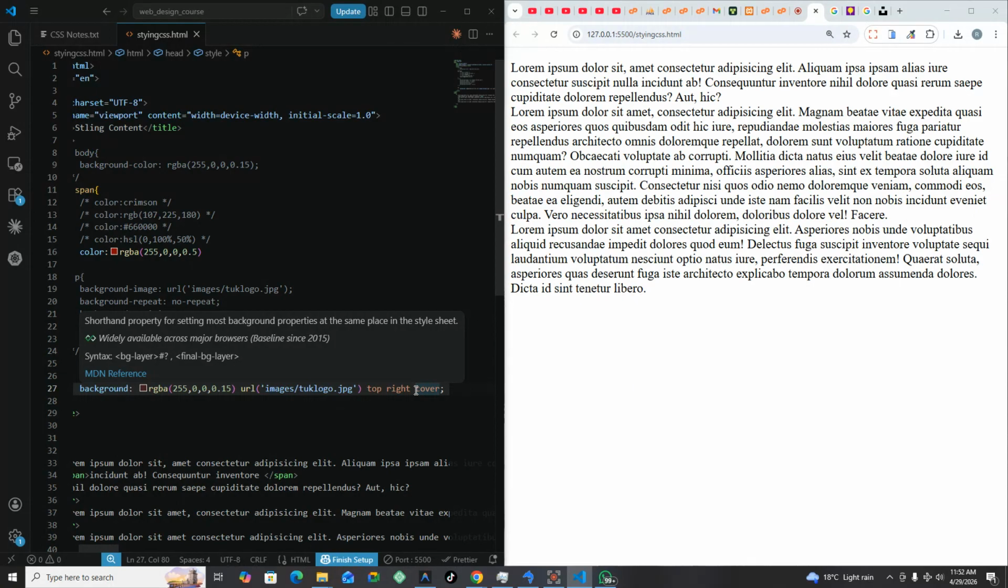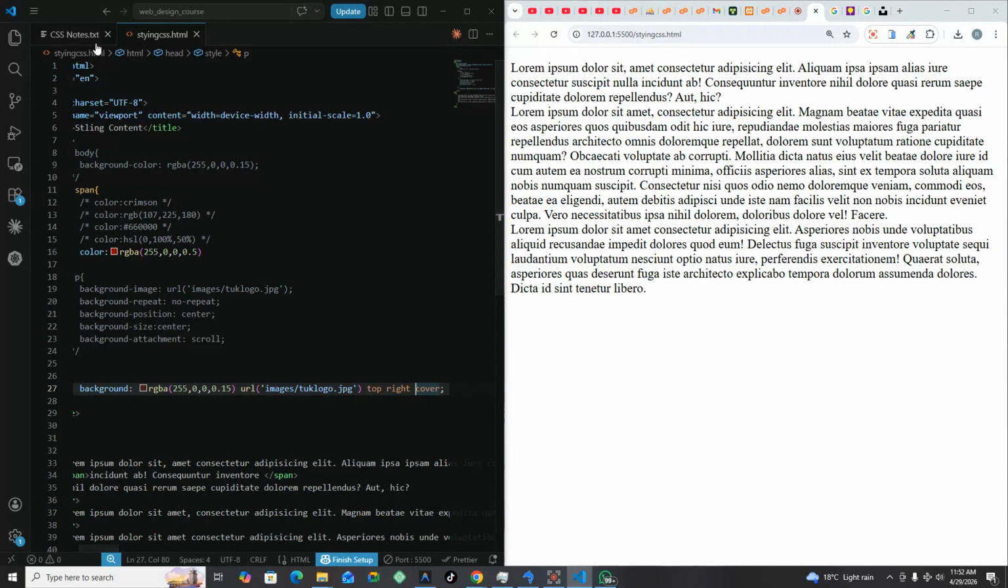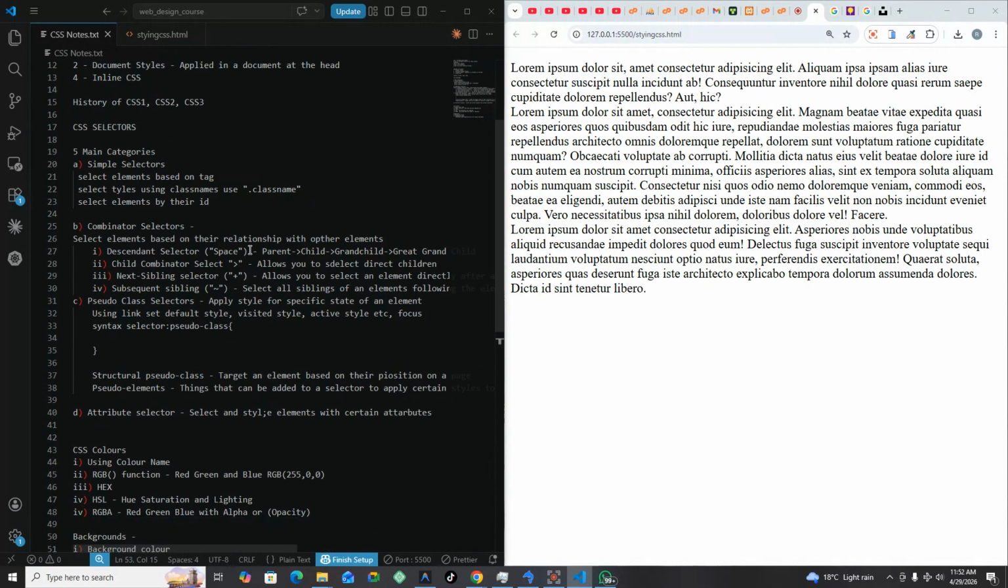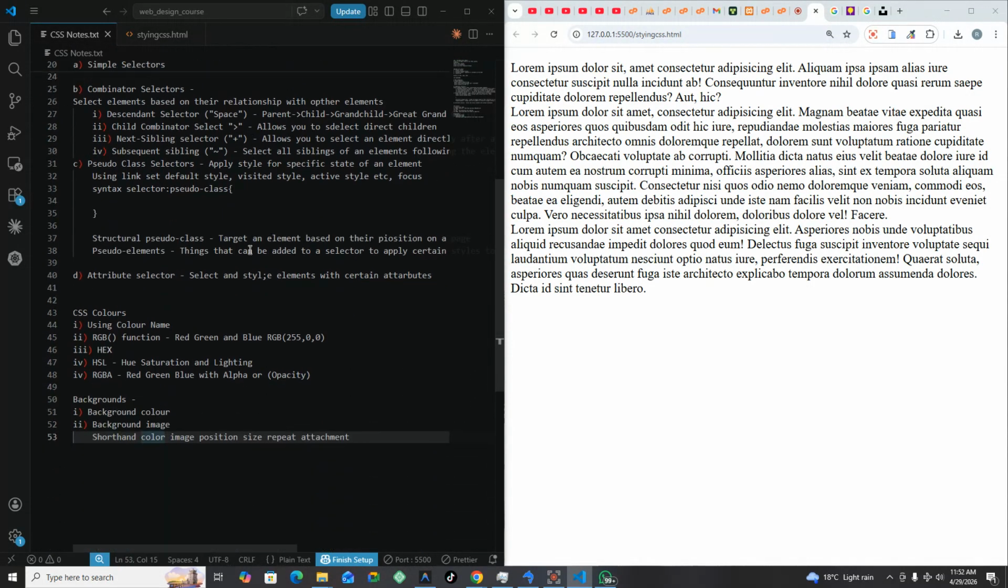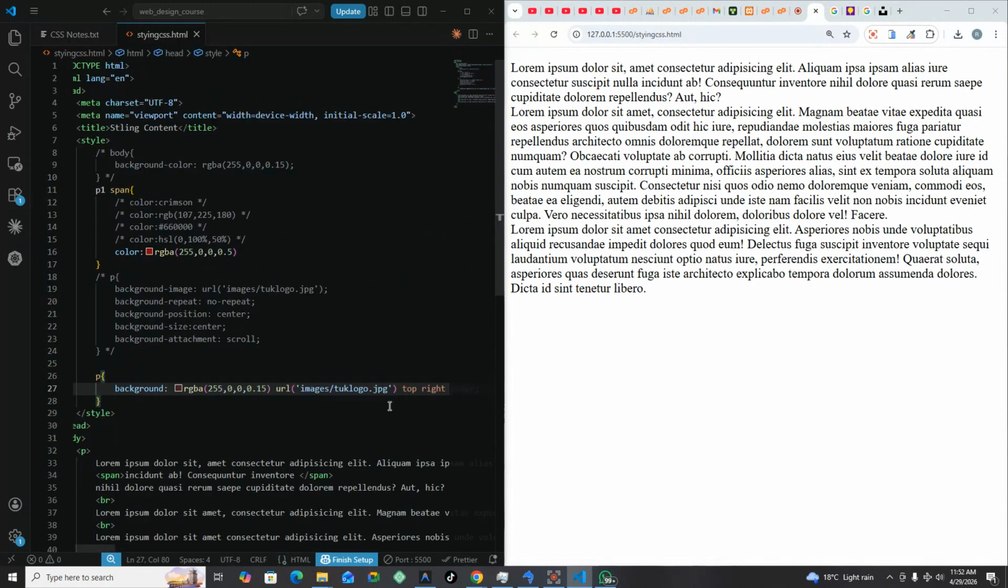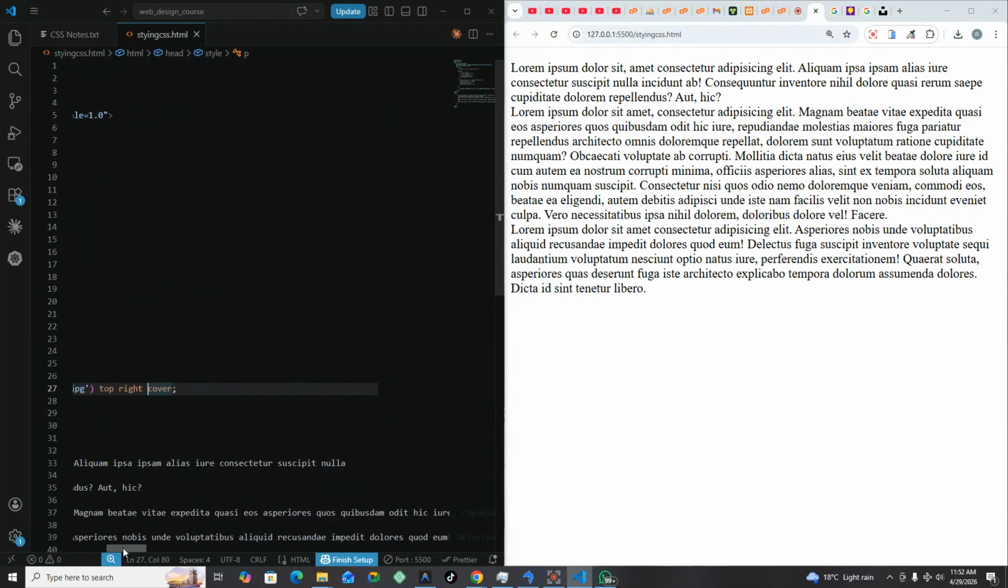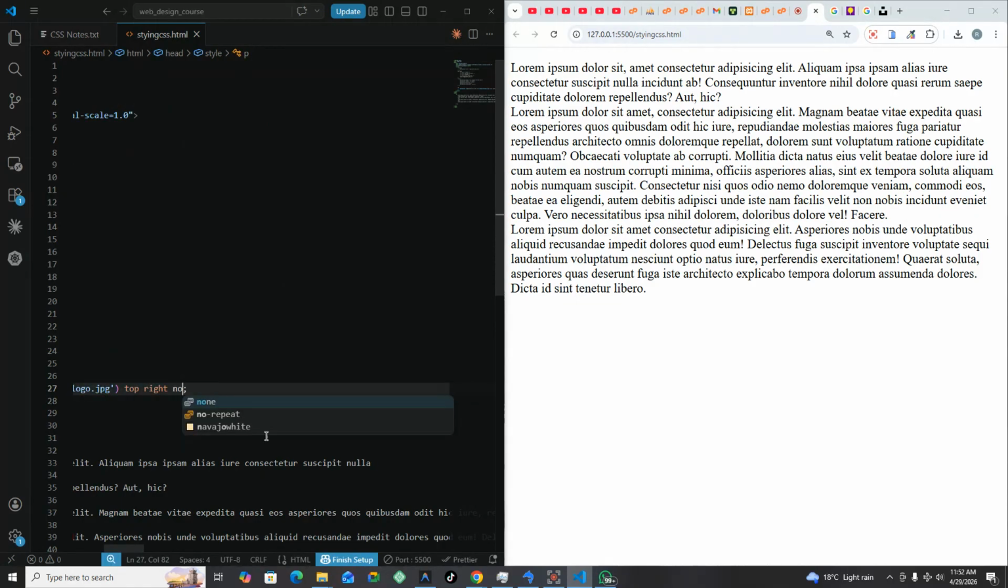The repetition should come before. Okay, I think repetition. Where did I put repetition? There's a size, then there's a repetition. Okay, size, then repetition. Top right. Then I don't want the repetition. I want the repetition to be no repeat.